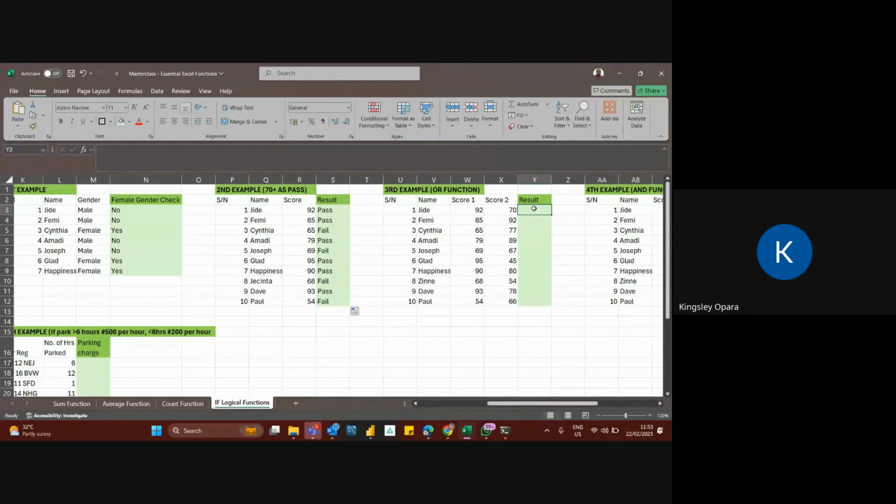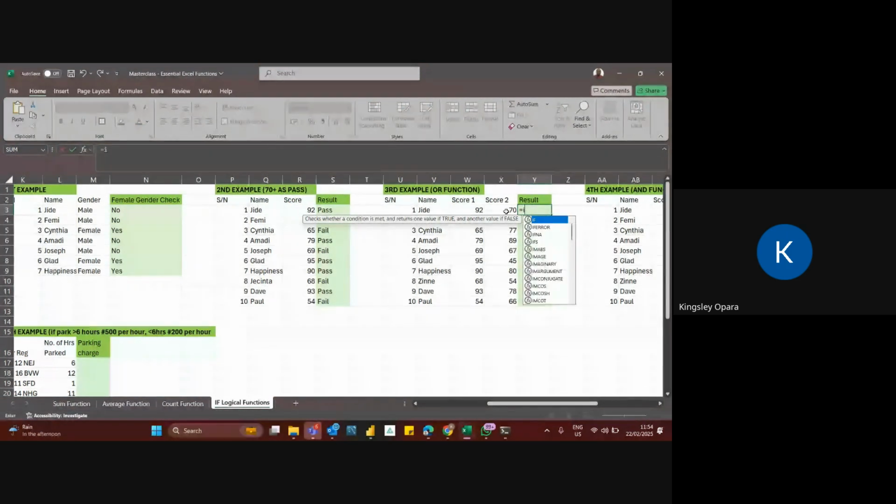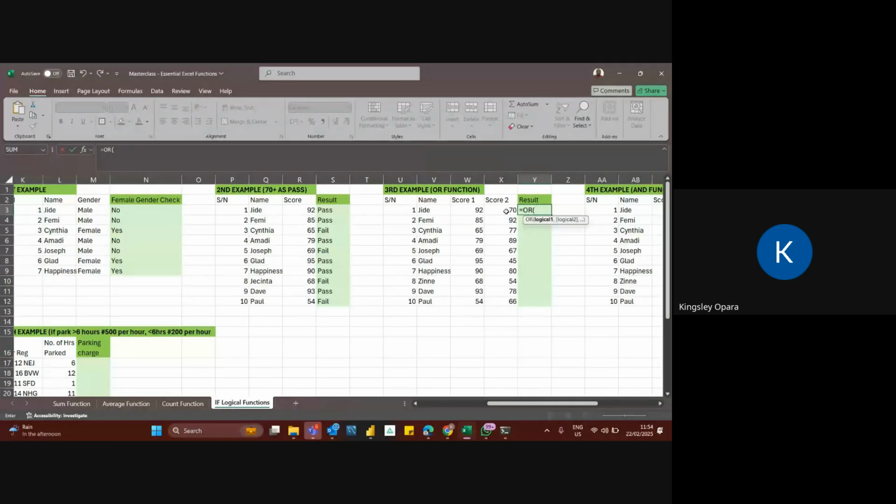Okay. Now let us see how we can use the OR function. At this point, we're still using 70 as a criteria. We want to see how many students have scored 70 and above in either of these, in score 1 or score 2. All right, any of them.